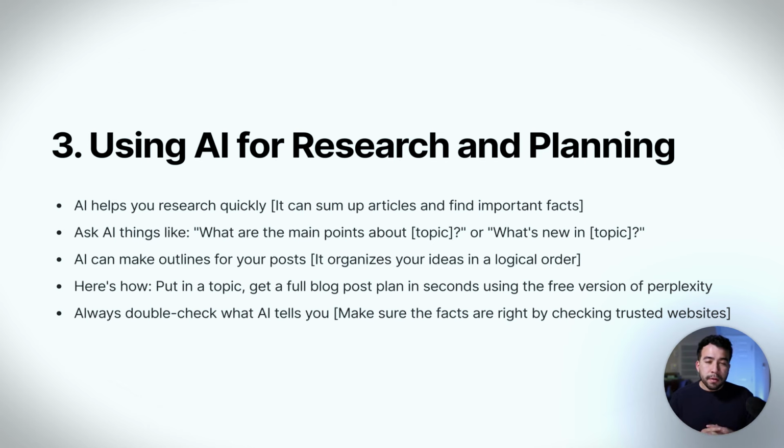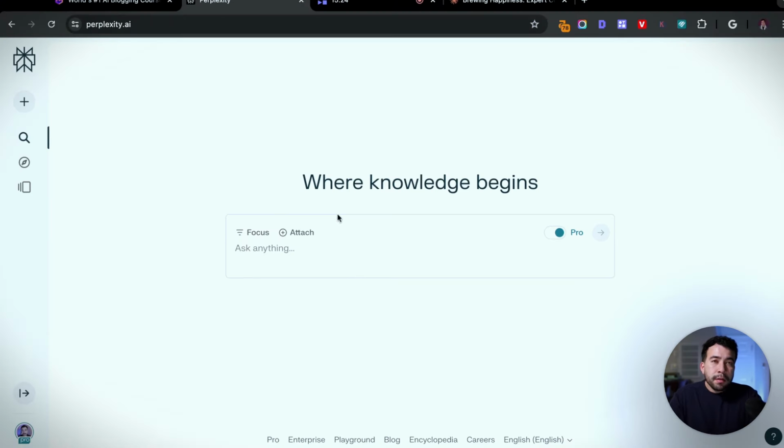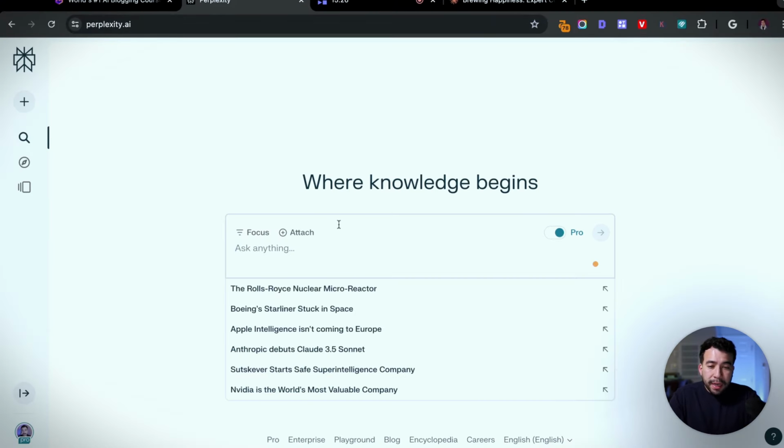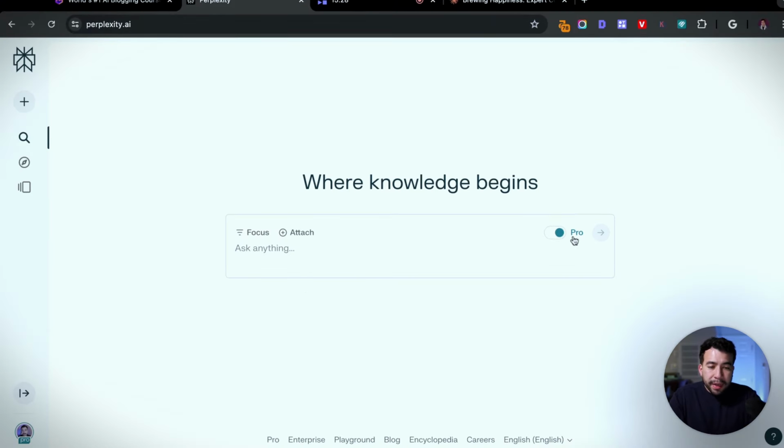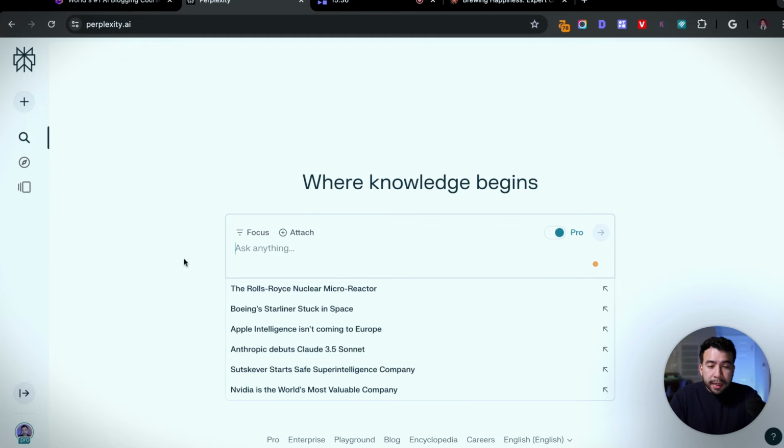So here's what you're going to want to do. You're going to want to put in your topic, get a full blog post plan in seconds, and then just use that with the free version of Perplexity. You can always double check what AI tells you, but make sure the facts are right before just trusting every single website idea that you get. So here's how easy it is. In Perplexity, with the Pro tab here, you can do up to 5 searches, I think every few hours or per day. Either way, that's more than enough.